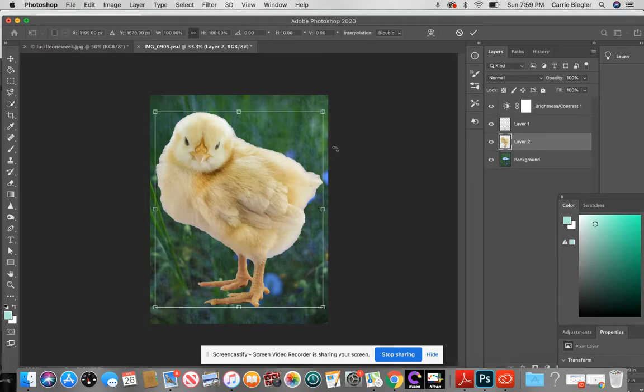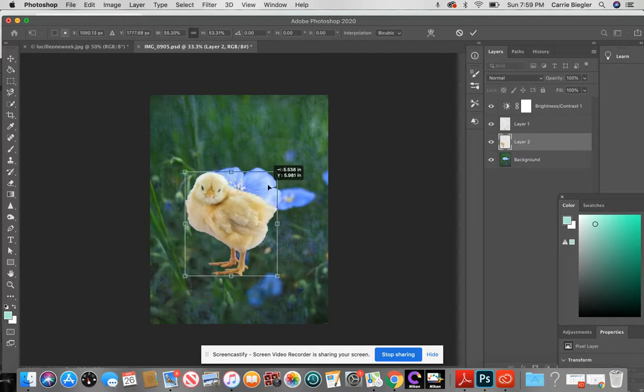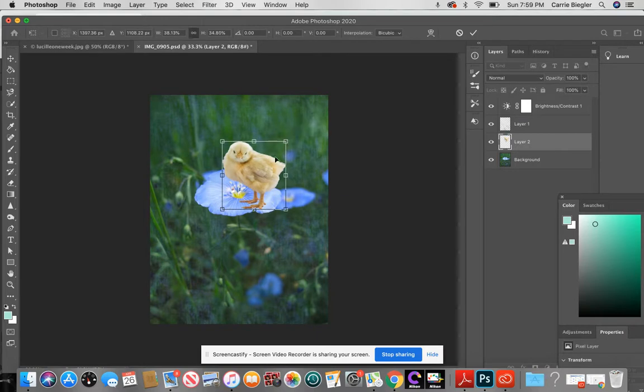And obviously she's too big. She's a giant chicken here, right? So I hit Command T for transform. And just like we did before, I can scale her down using transform. I believe it's Control T on the PC. I haven't been on a PC since we were in school because at home I live in the land of Macs. All right, so I am shrinking her down.